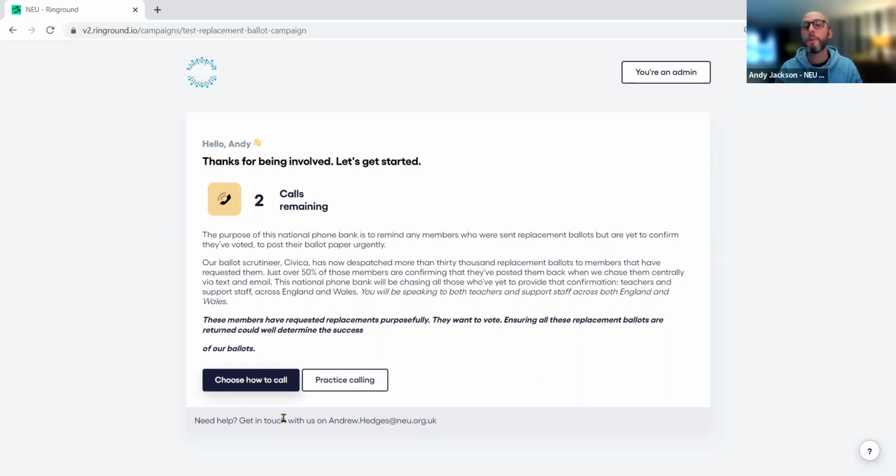When you do that, you'll be presented with two options. The first is to use the browser to call. So that's very similar to using Teams. You'll use your computer's microphone and speakers in order to be connected to the member. You'll speak into your computer, you'll hear them back through it. You'll use the browser to record their answers and so on.